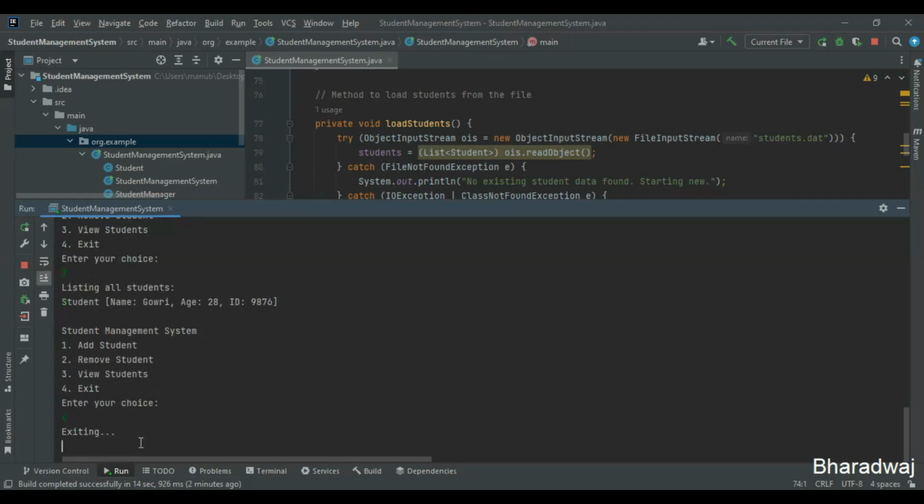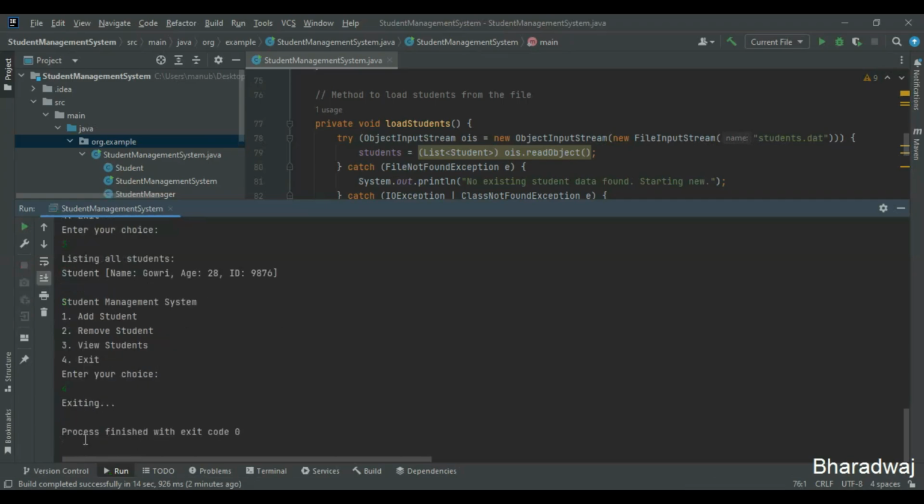Next, let me give 4. This says only process finished with exit code 0. So everything is working perfectly all right.